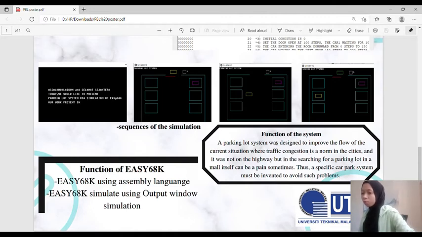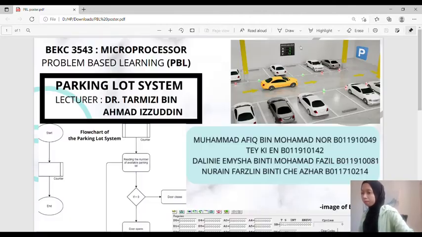The parking lot system was designed to improve the flow of the current situation where traffic congestion is the norm in the cities. It is not on the highway but in searching for parking in the mall itself. Mostly the parking lot system is in the mall because it takes time to search for parking. Thus, a specific car lot system must be invented to avoid such a problem.